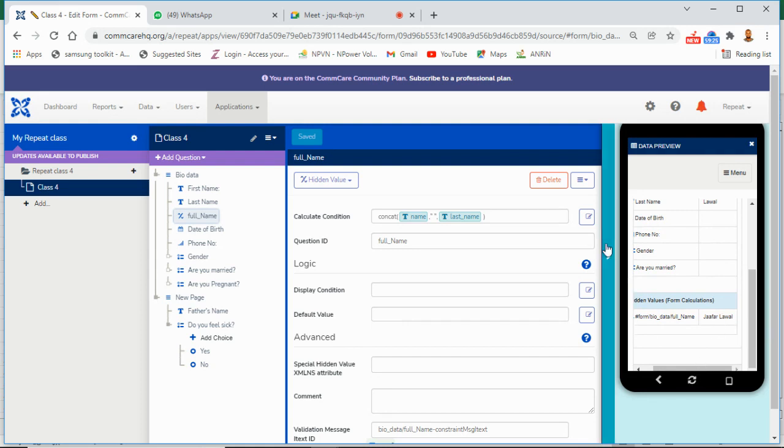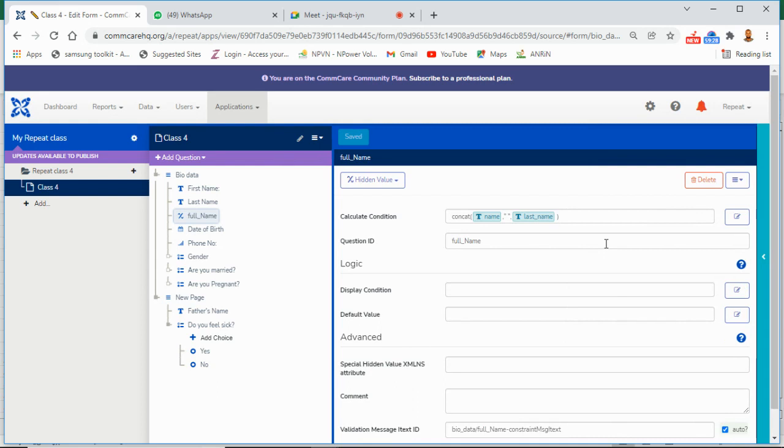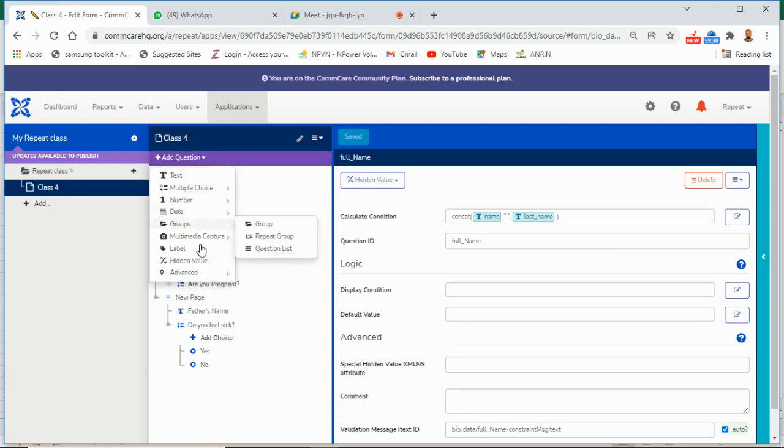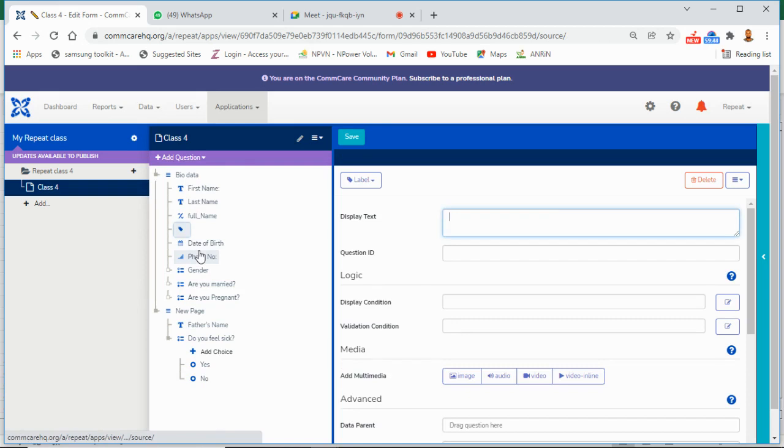But there is a way you can also make this visible to the mobile user. How do you do that? This is how I will do it. You come to the question and click on label. If you want to make anything visible from the hidden value, you use label. There are other ways too you can make them visible. Under the label, I'll call it full name.